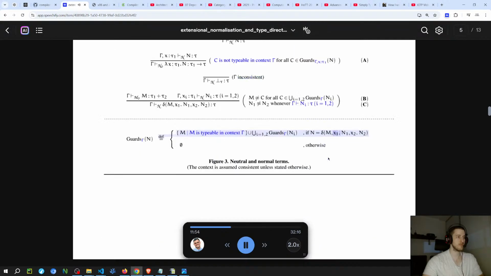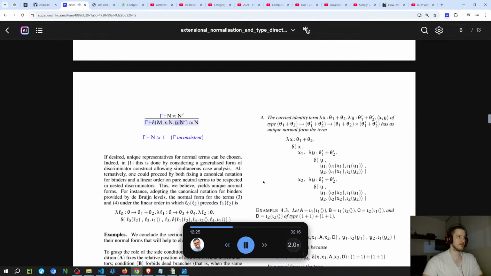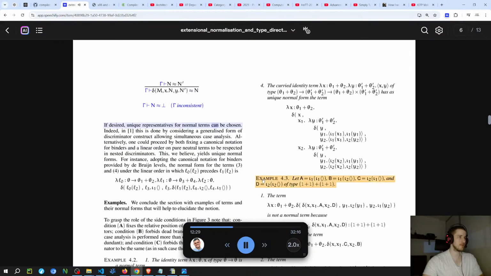Figure 3: neutral and normal terms. The context is assumed consistent unless stated otherwise.